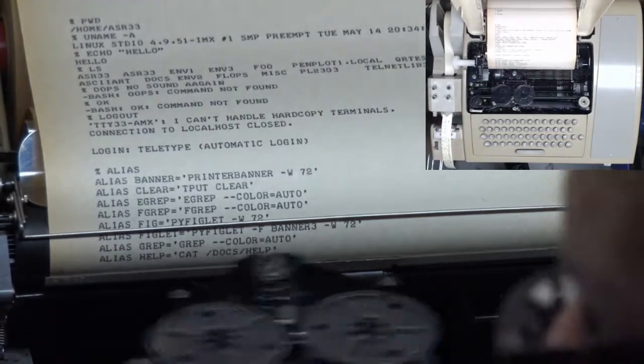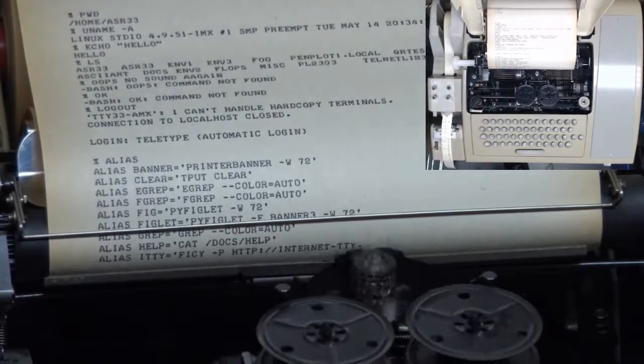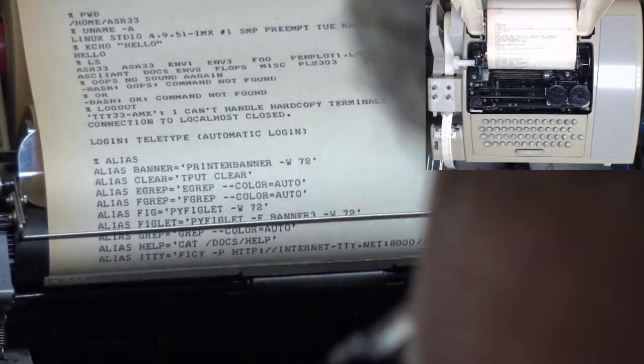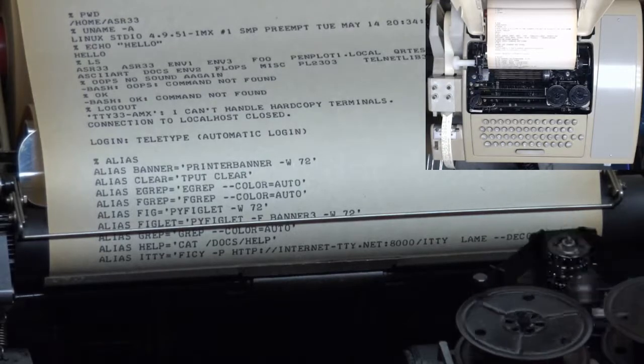I don't need all these aliases. I better clean my environment up. It's terrible. But here we are. Here's that alias that I just dropped in the .profile. So when I logged back in, it added it to my alias.